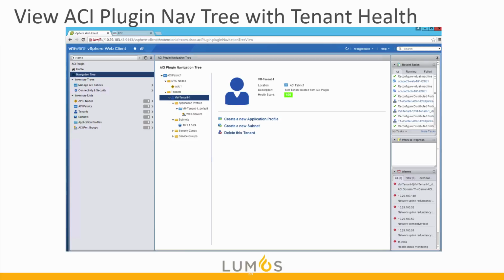And we see from the ACI plugin something called the navigation tree, where we can see everything we've created, security zones and groups, subnets, one or multiple APs, one or multiple, and their port groups under those application profiles. We can see the health of a tenant. We can see the health of the fabric. We can even see the health of a port group.